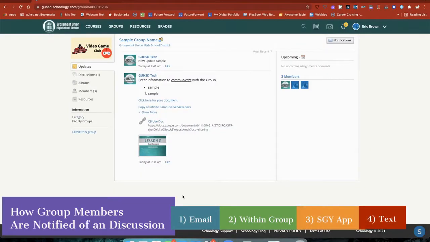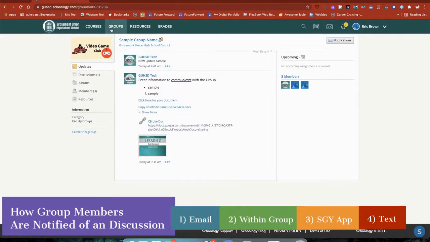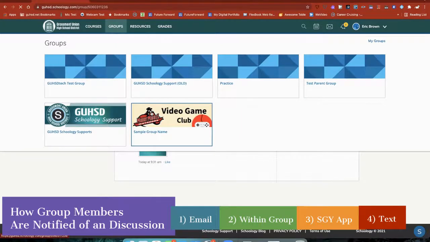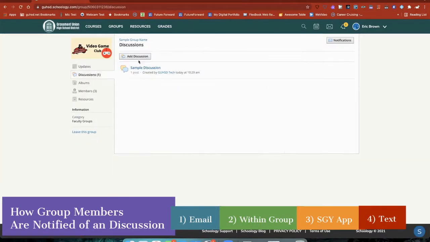Group members are notified of posted group discussions in a very similar way to the way that they see updates notifications. So we see that there are emails that students will get. A student will receive an email: a Schoology discussion thread has been created for sample group name. Additionally, students can go within the group. If they go to their group, they can see a numbered discussion here. If they click discussions, the most recent discussions will populate here and they'll be able to see the time at this point.